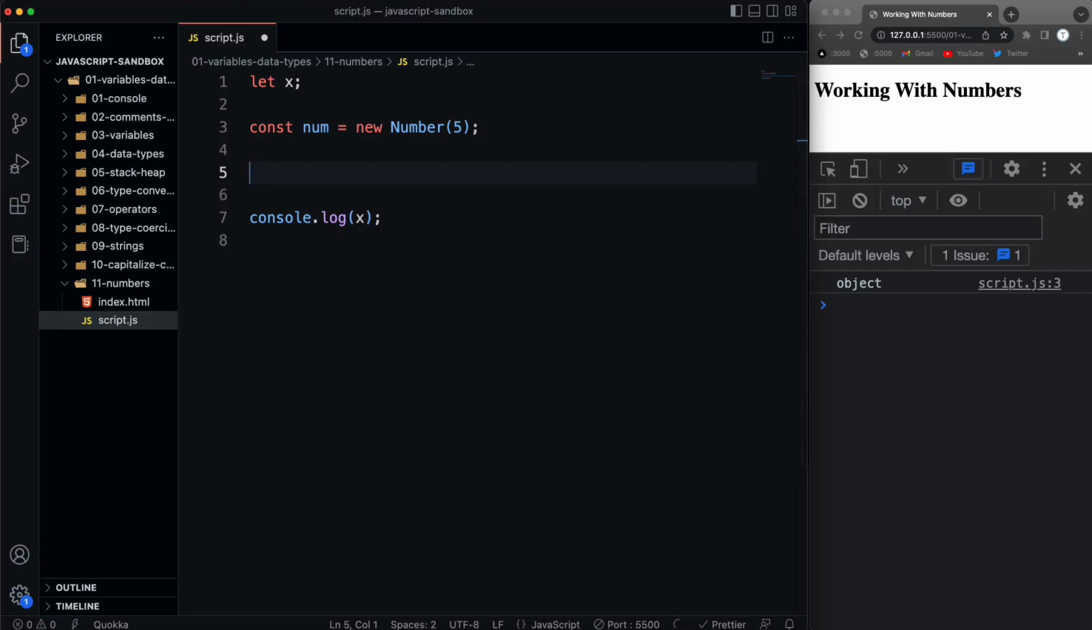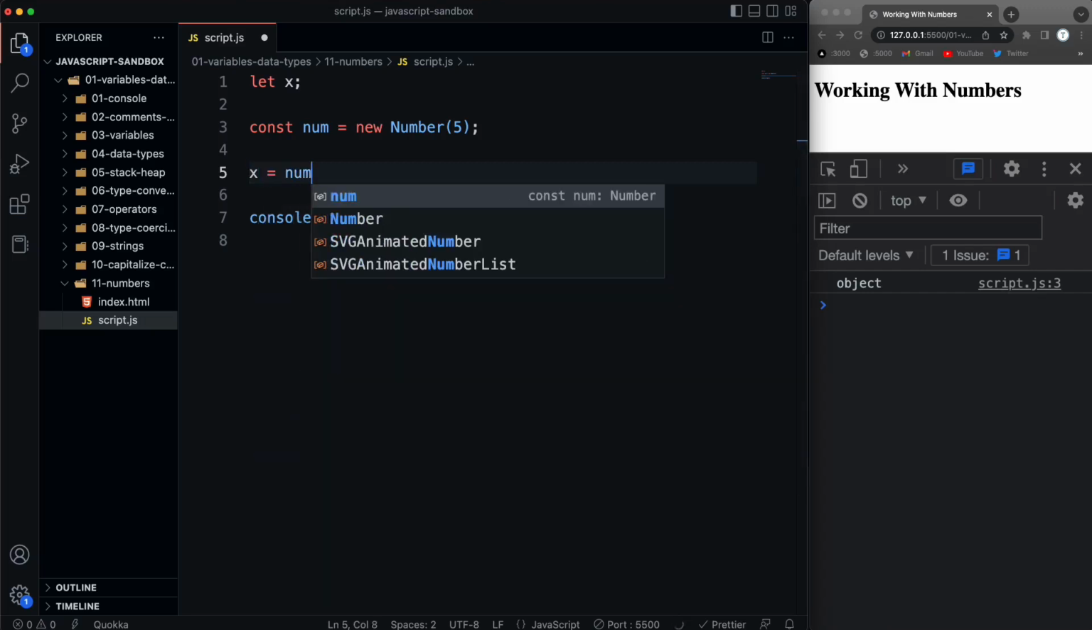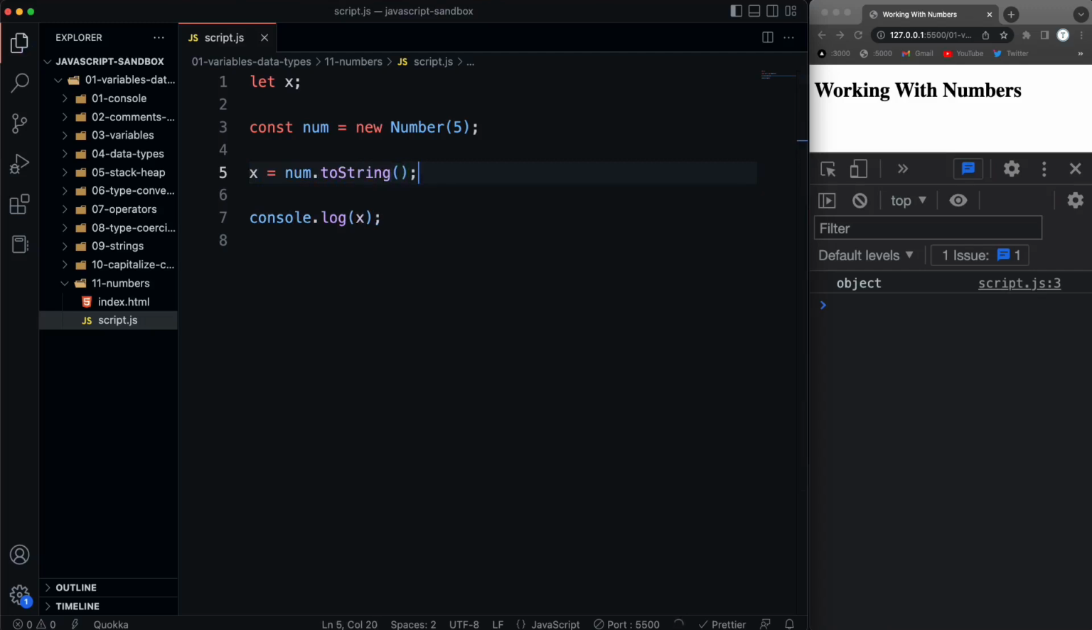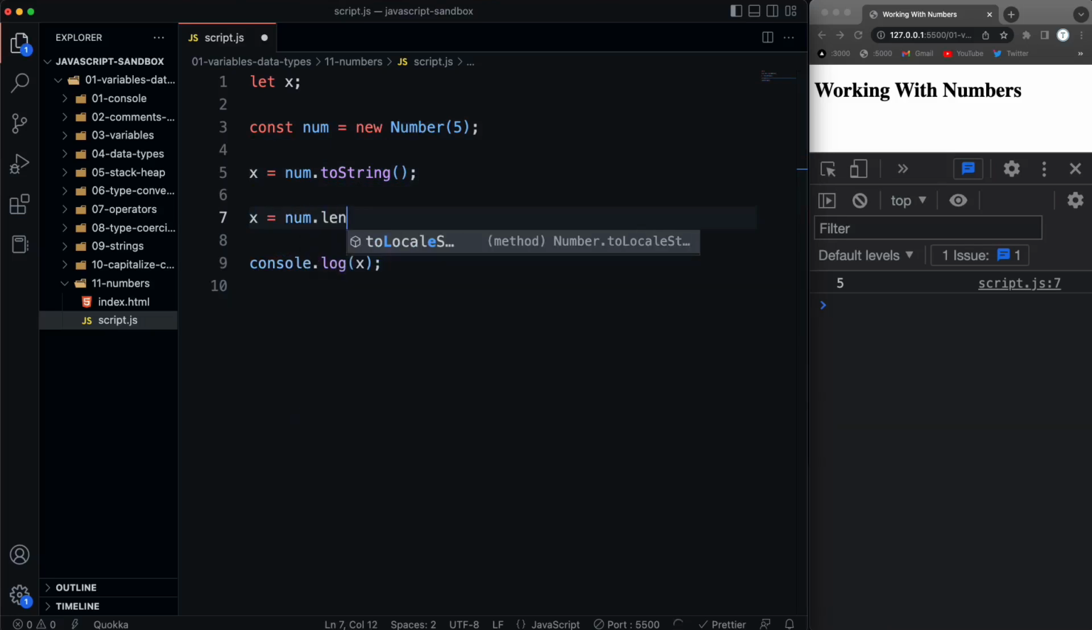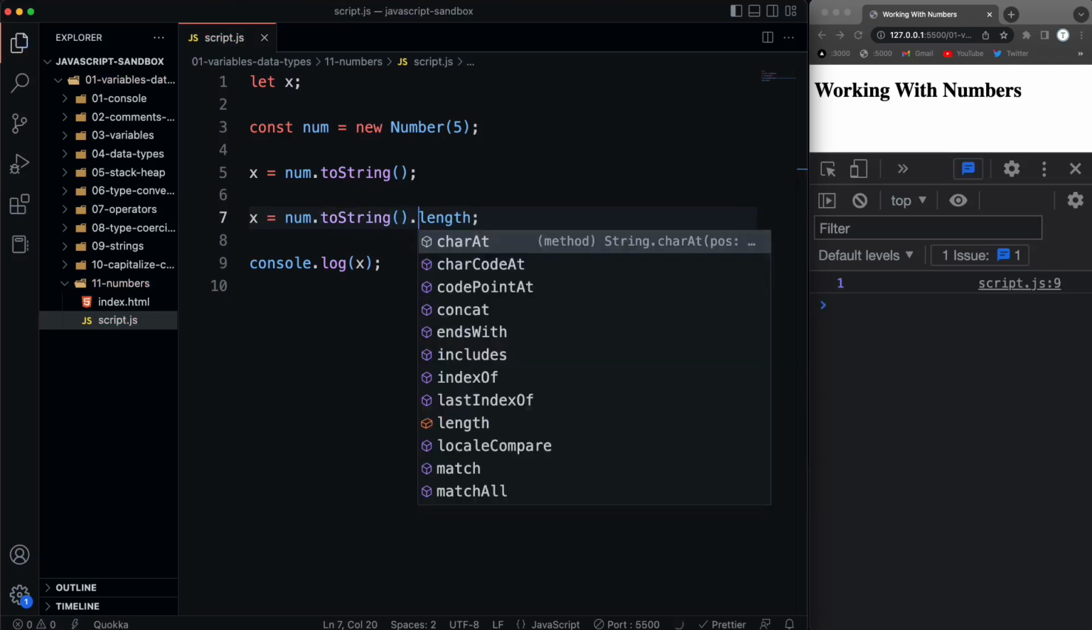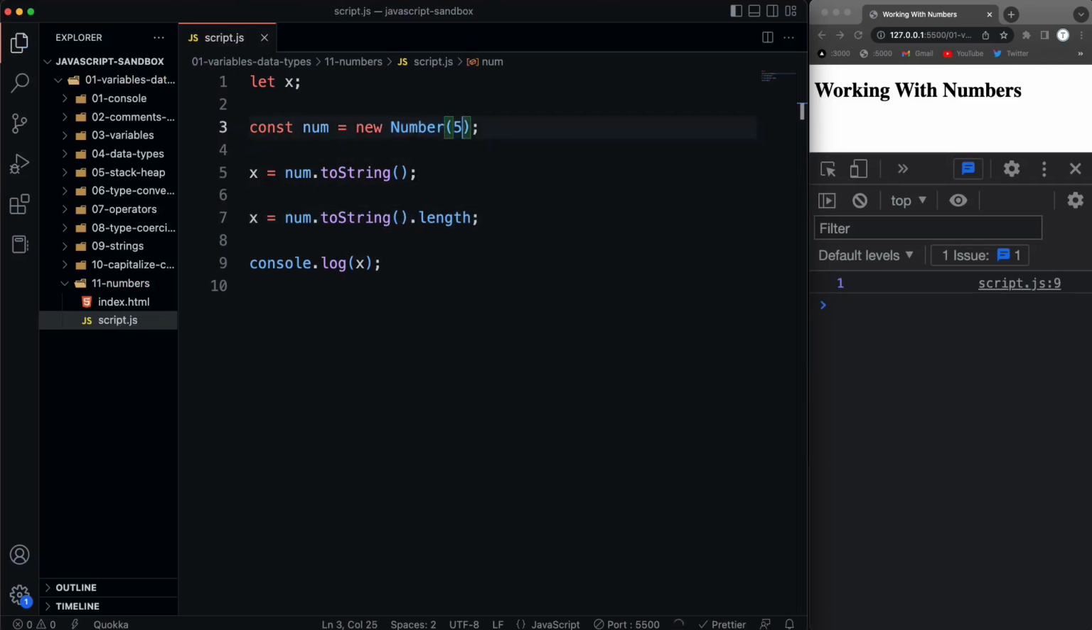Now we've looked at toString. So if we say num.toString, that's going to give us the number as a string. Now there is no length property for numbers. So if I were to say x equals num.length, you see I'm going to get undefined. However, if you want to get the length of a number, like you want to know how many digits it is, you could do toString, right? So just turn it to a string and then chain on length, and now you'll see I get 1. If I were to add, let's say 500, then it gives me 3. All right, so that's toString.